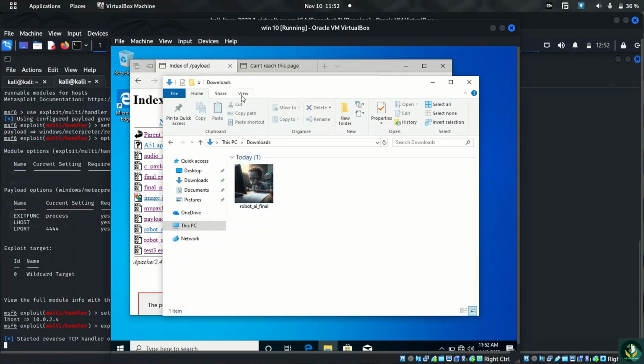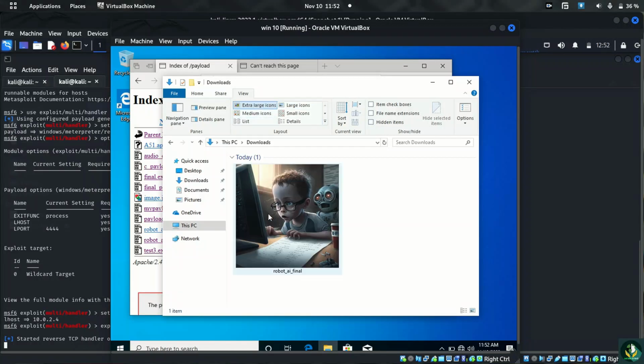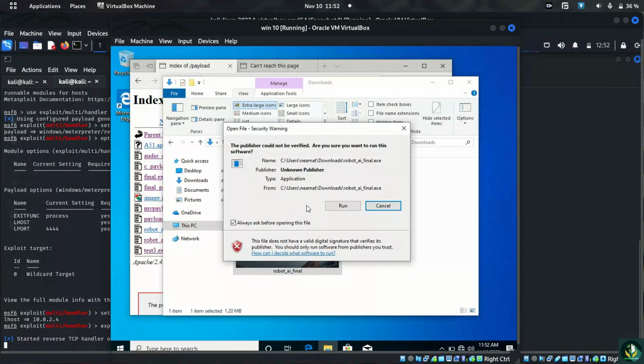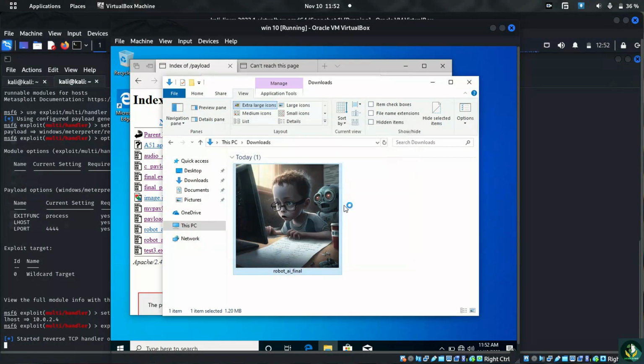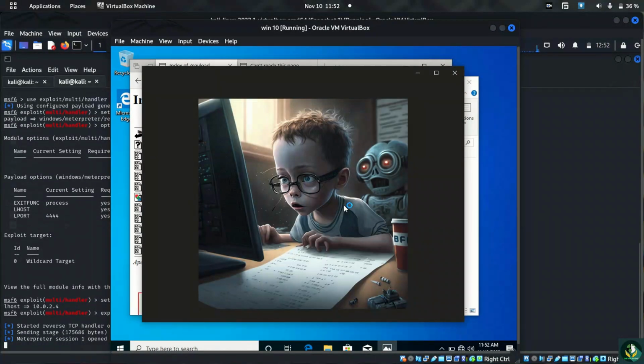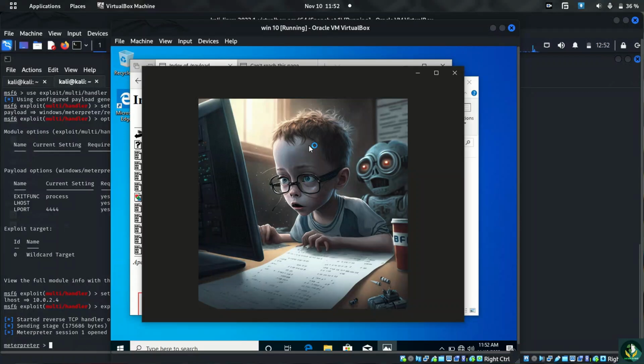Okay, extra large icon. You see it's exactly like an image. I'm going to run this. Okay, it is actually asking something like this, and I'm going to run it to see if it is going to show me the image. Perfect, it is showing me the image.